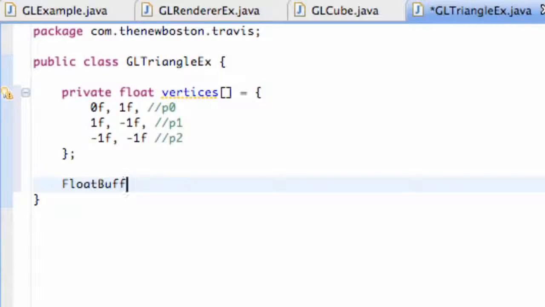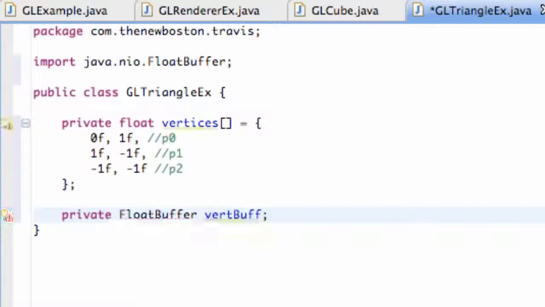Again, a few tutorials ago we used buffers, and they are a way that we can render stuff to the screen. So we're going to call this our vert buff, maybe, for vertice buffer, and we're basically going to relate these vertices later. We want to set this to be a private variable for now. And again, we have to add our imports.